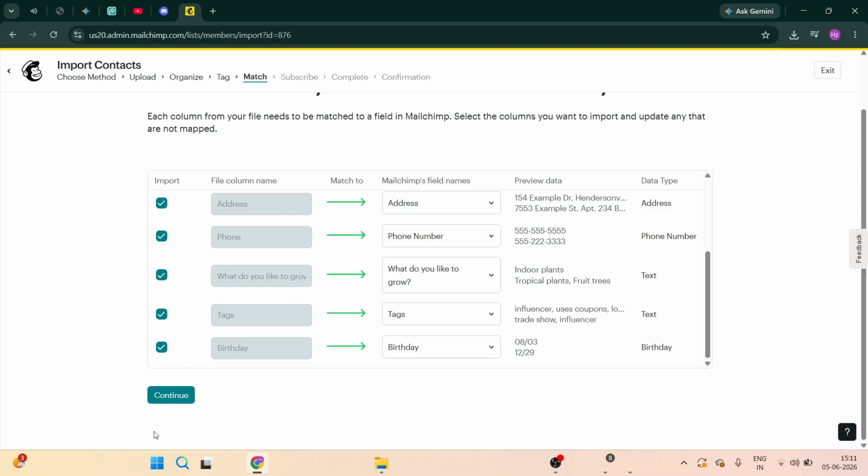Assigning tags is optional, but it can be incredibly helpful for organizing your contacts later on. If you want to tag certain contacts, now is the time to do so. Just enter the desired tags and click Continue to go to the next step, which is all about matching.